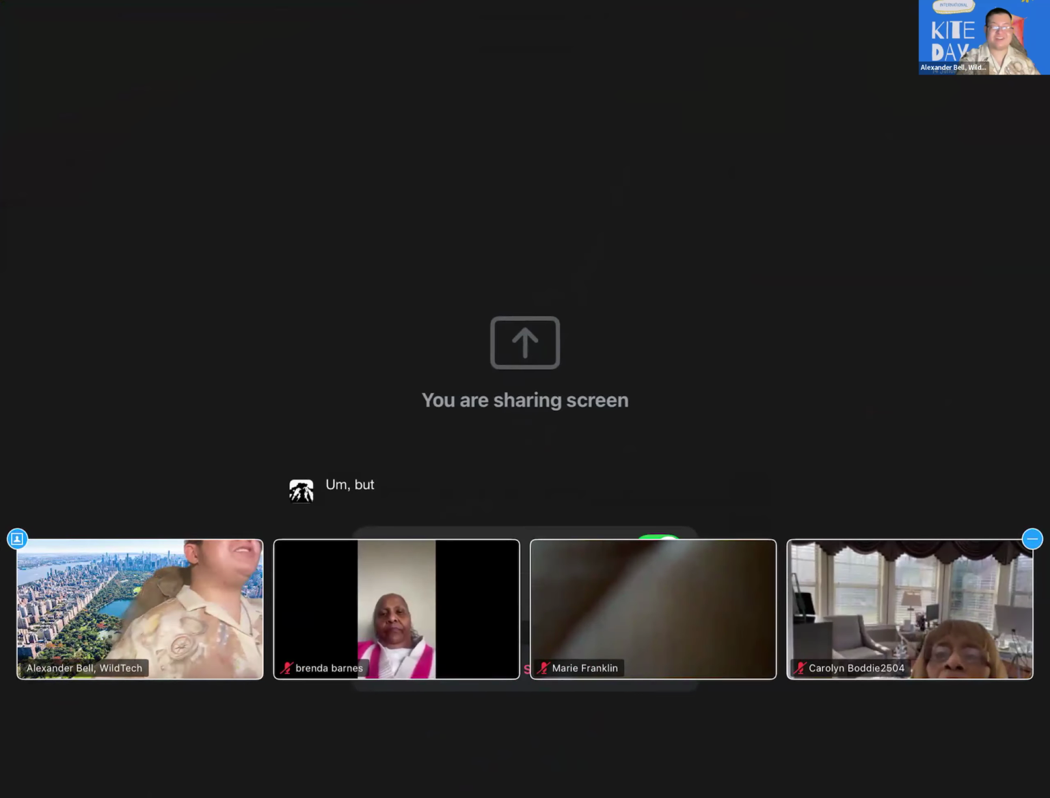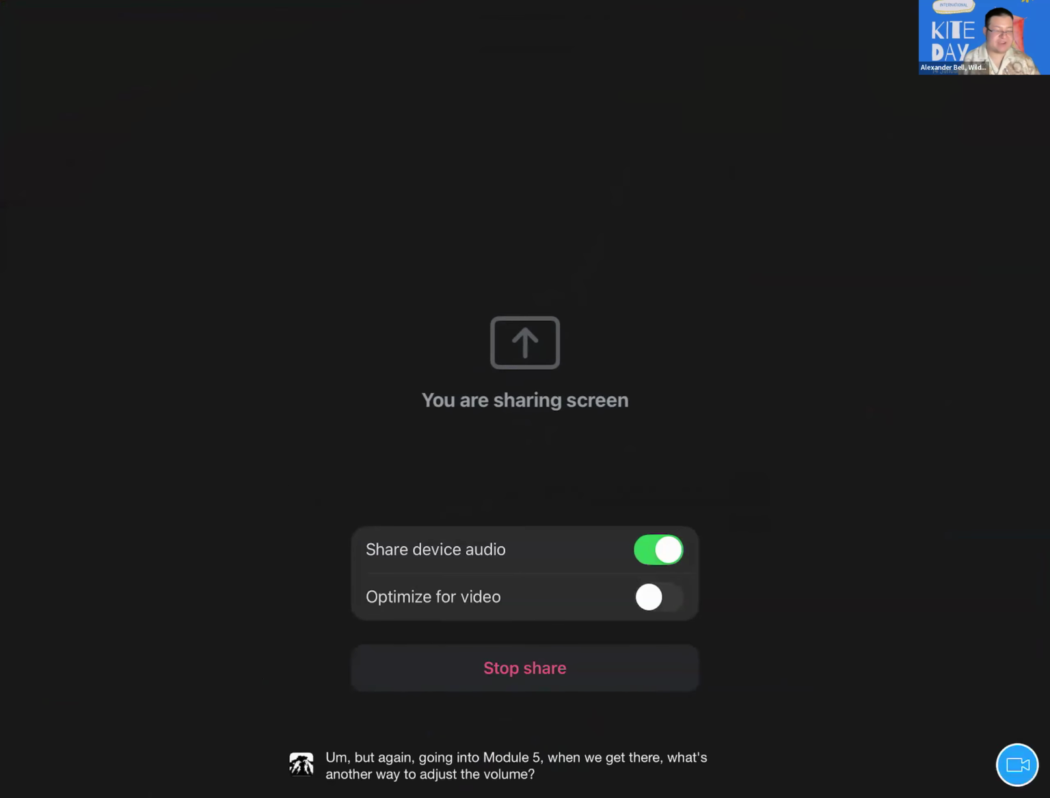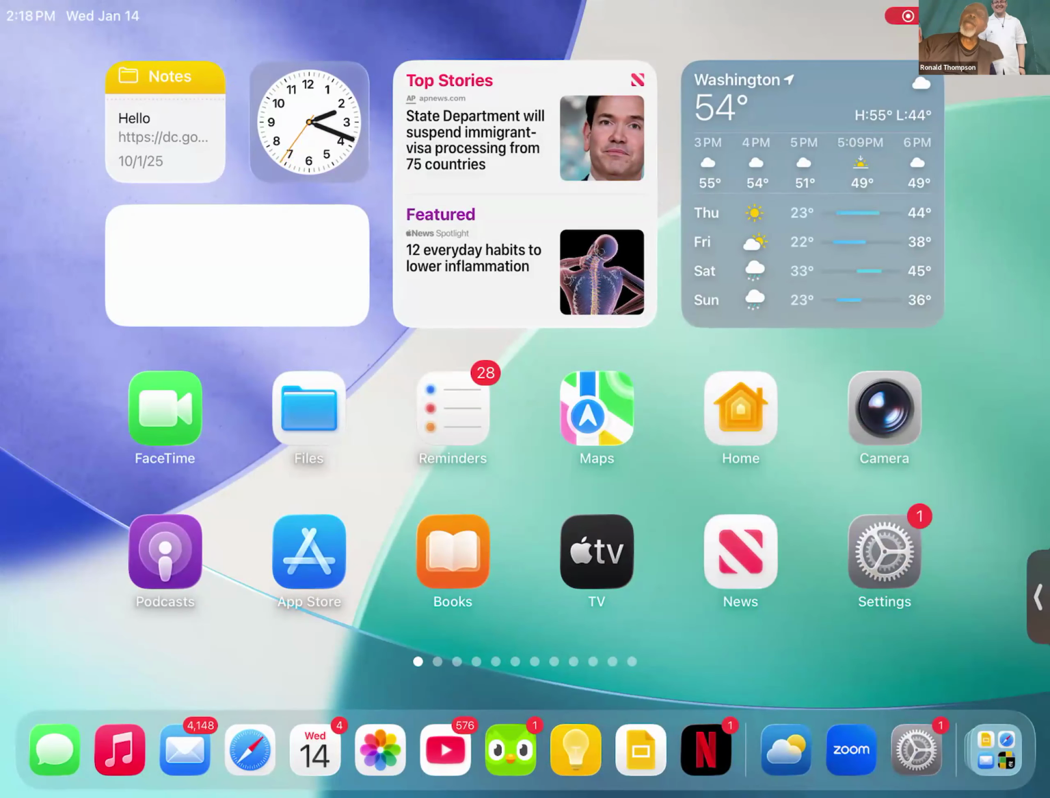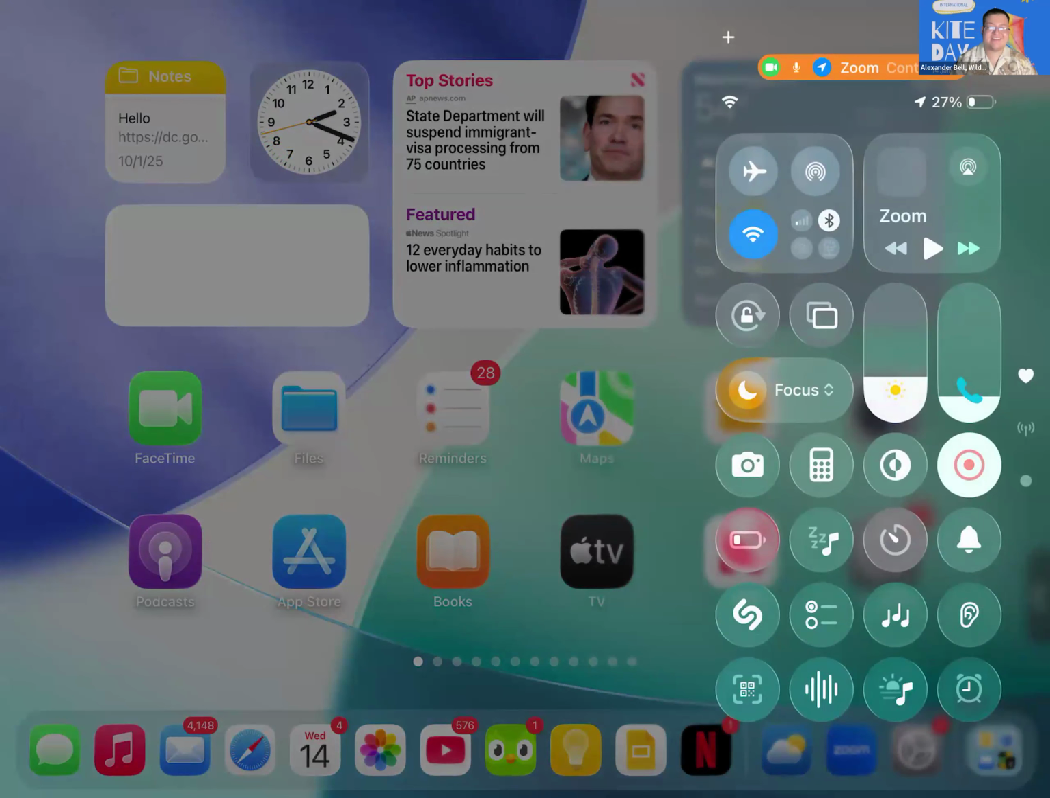So using those two buttons. But again, going into module 5, when we get there, what's another way to adjust the volume of your iPad? Control center. How do I access it? Pull it down from the top right. Yes. So we did the physical way, the buttons. How do we adjust the volume with the control center? You control it up and down.